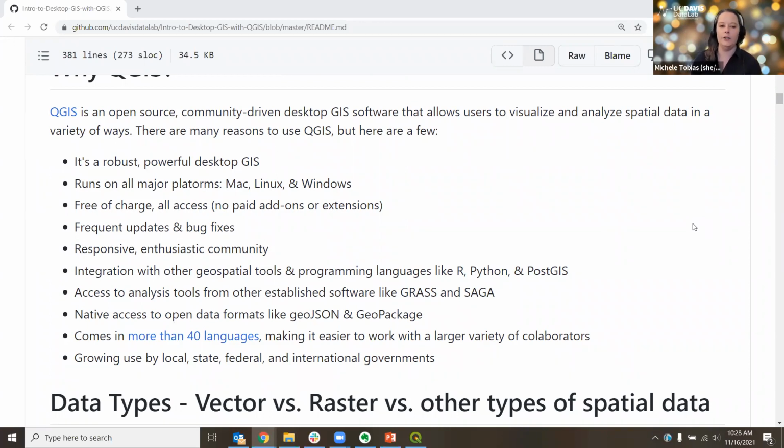One of the major advantages is that it runs on Mac, Linux, and Windows. So you don't have to have a separate booting system for Mac or anything like that. It runs natively. It's also free of charge. You can download the software for free. Everything is free. There are no paid add-ons or extensions or things like that. It is open source and free.